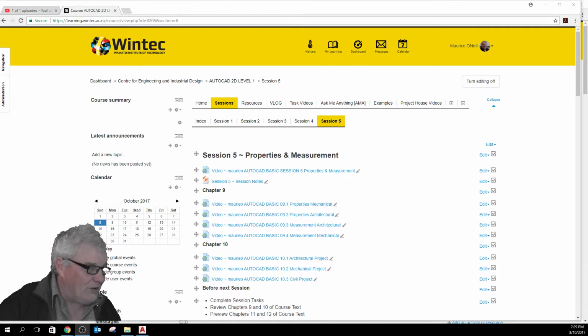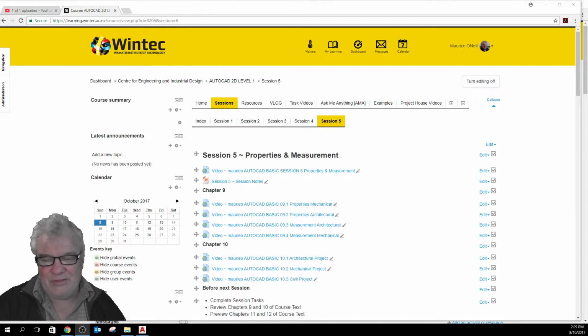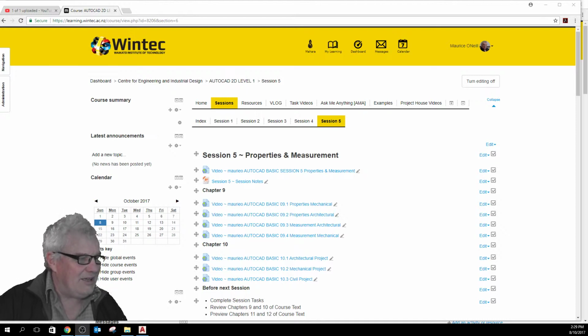And then we've got these projects, an architectural, mechanical and civil project, that run us through a lot of the things that we've done in the previous 10 chapters. At the end of that, we reach the 50% point in the course. Then we start to move on to a few new concepts, but we've got some good basic stuff and skills.